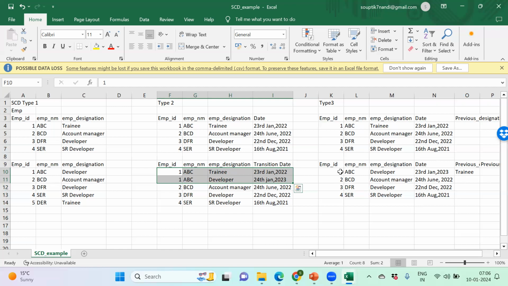So you can see just this one. This is the transition date. I'll be just maintaining the last transition date and previous designation. This way, if we store this kind of data in this way, this is called SCD type 3. This is a good example for understanding SCD type 1, type 2, and type 3.